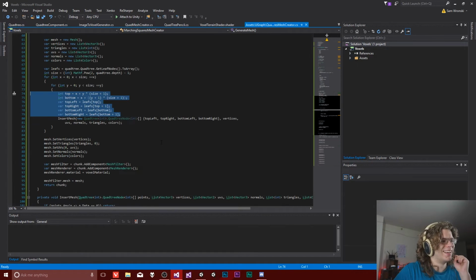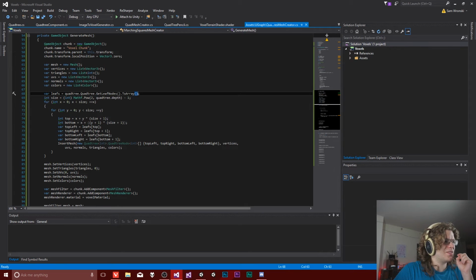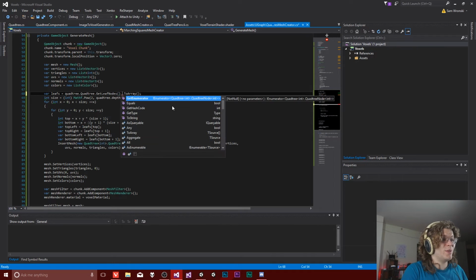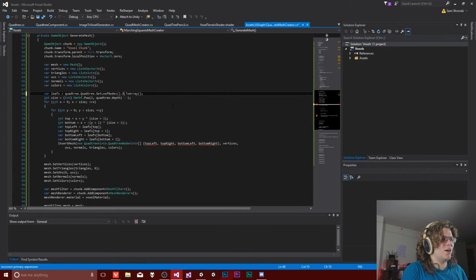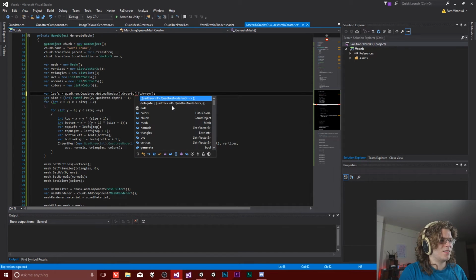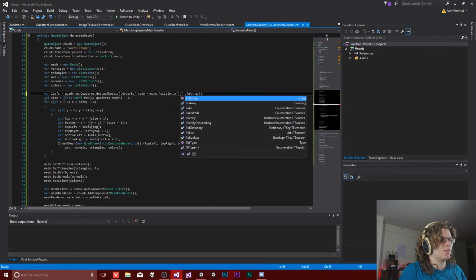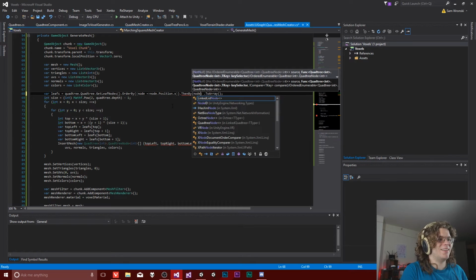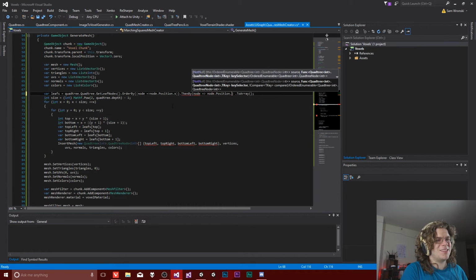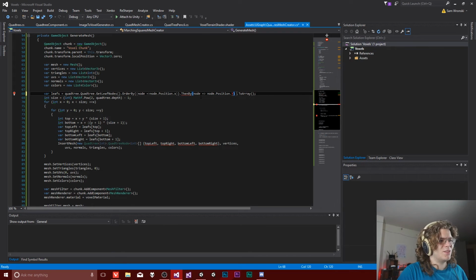Okay. I've got an idea. Oh, this is a really bad idea. So we effectively need to sort our quad tree, which we can do. We can order by our nodes, node.position.x, and then by, oops, that's not right, then by the node's position.y. This will work.